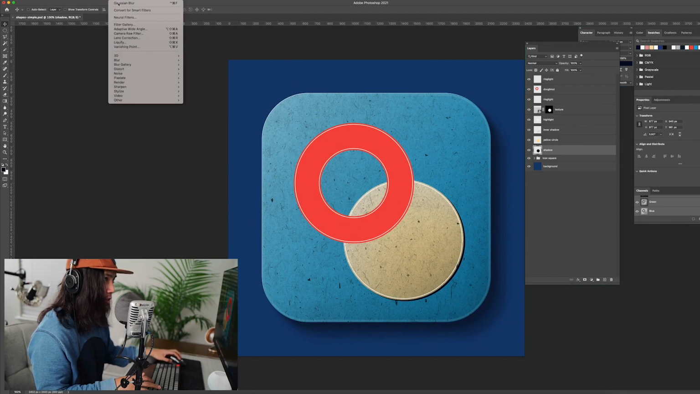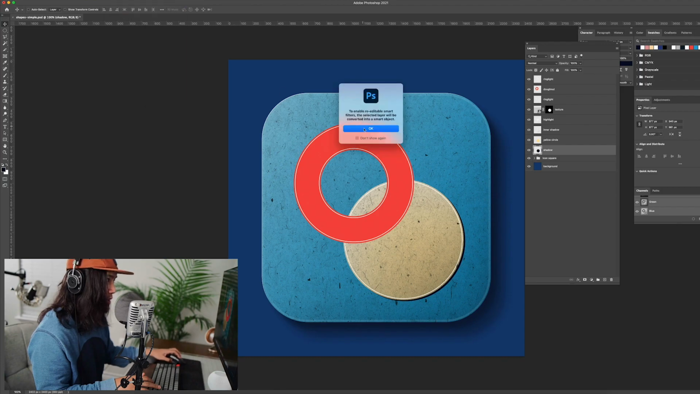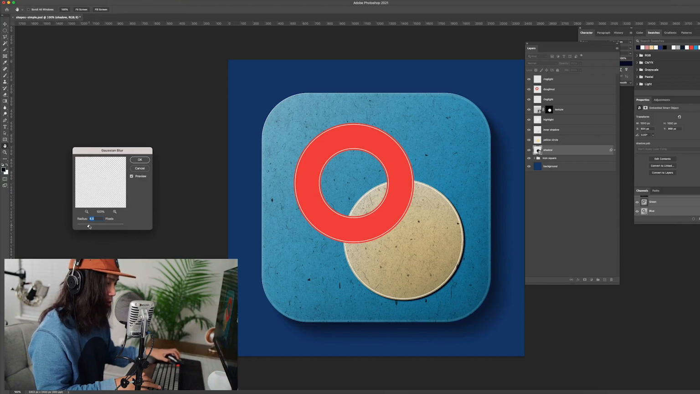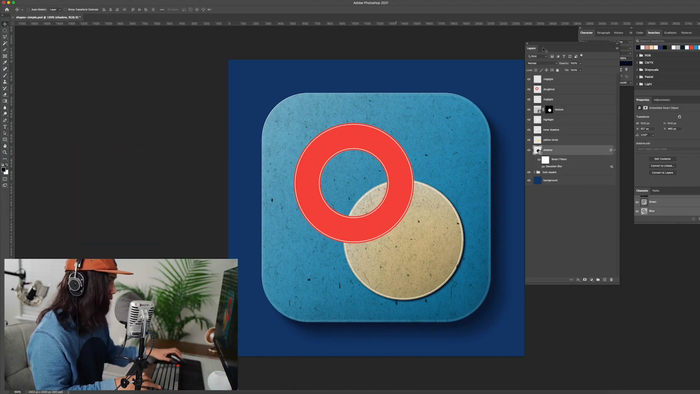Okay, filter, convert for smart filters. Hit OK. Filter, Gaussian blur. We have it at 4.5. Let's set it up to, I don't know, 6 or 7 maybe. A lot of just trial and error, you know, do whatever looks right. Hit OK. Set that to multiply. Especially when you're playing with the opacity, the multiply will help out a ton. Okay. I'm going to turn this down to about 50, because I want it a little harder than my other shadows.